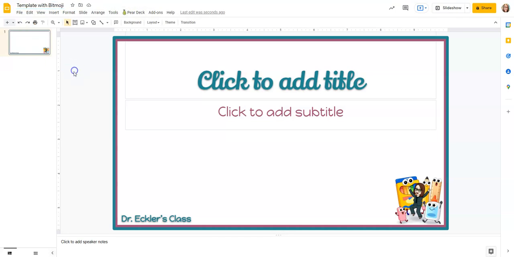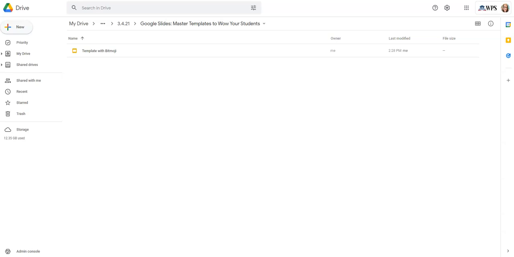Okay. So now this is saved in my folder here. I'm going to refresh this. I didn't even have to. It popped up for me. This is my template. If you keep all your templates in one place, you'll be able to find them to reuse them. Now, there are two different ways that you can use this template moving forward.